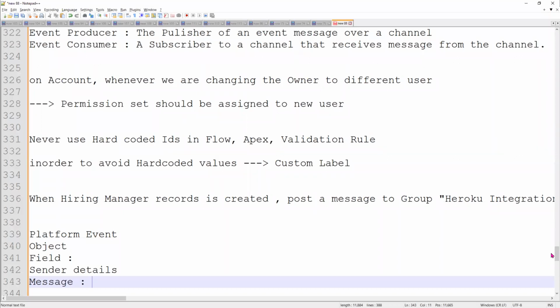So whenever the hiring manager record is created, you need to post a message to the group. What the message is will be decided by the platform event. That means as soon as the record is created, you need to pass the message to the platform event, and also the sender details, everything you need to pass. Then through the platform event, you need to post a message to the group called Hiraku integration. Clear? So this is the assignment.